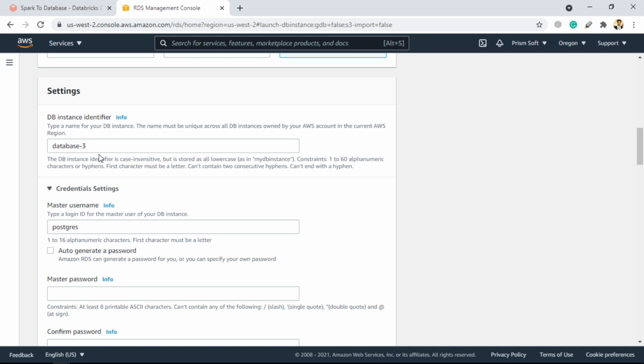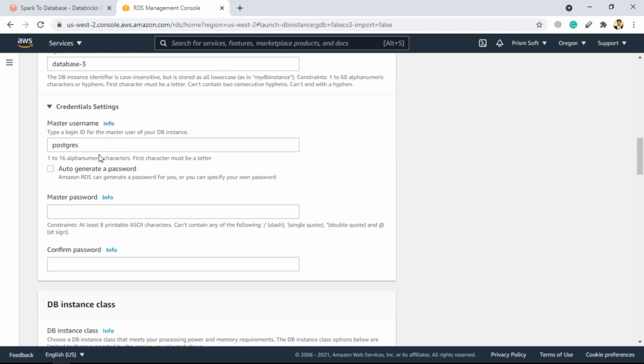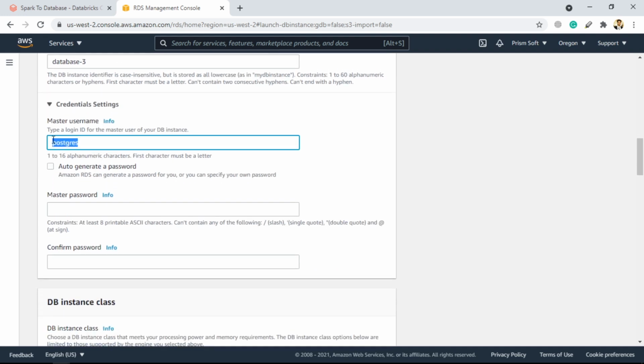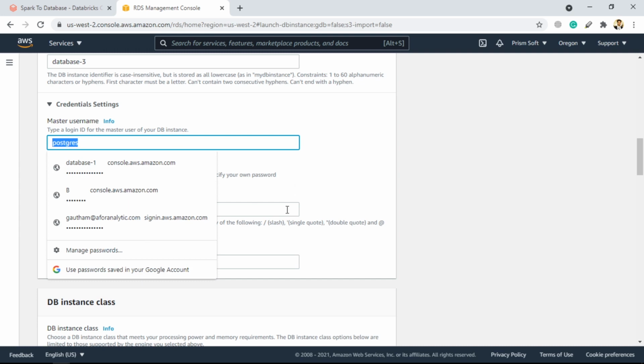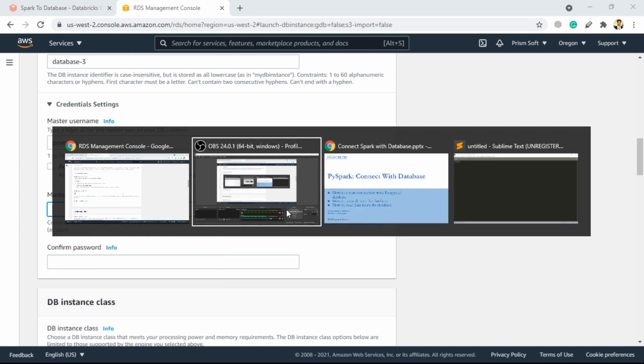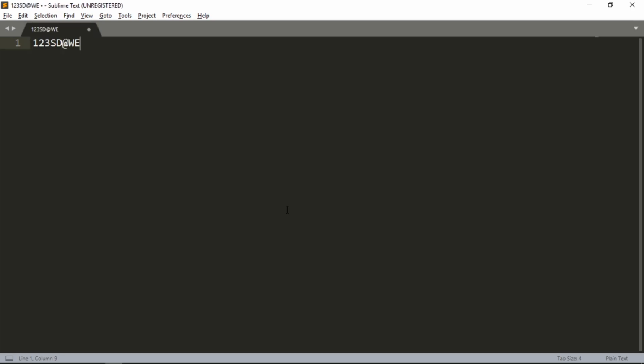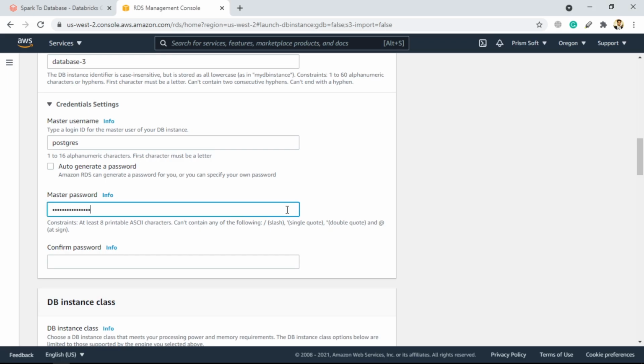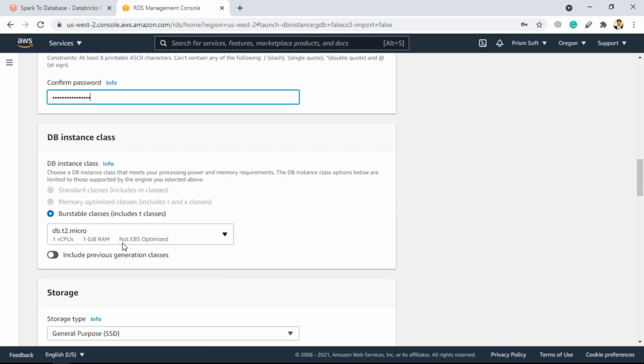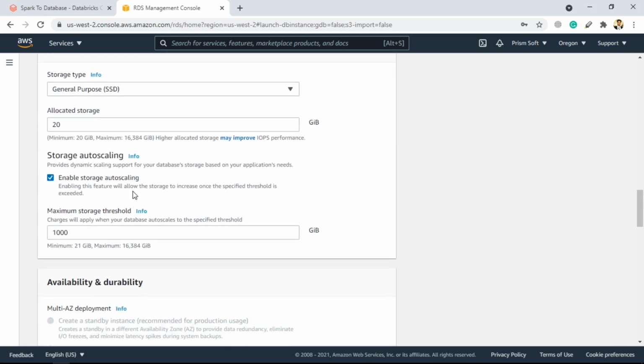The DB instance identifier, we are good with that. The master username is our username. And for the password, I'm going to create some random password here. Then we are good with that.